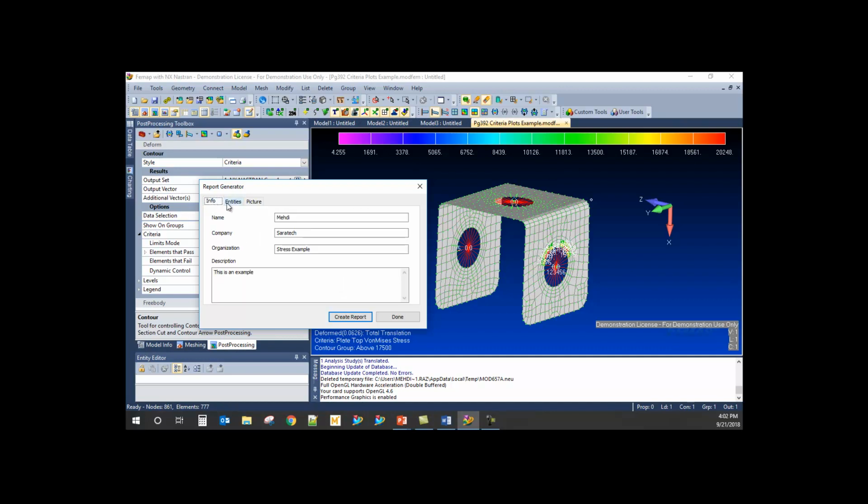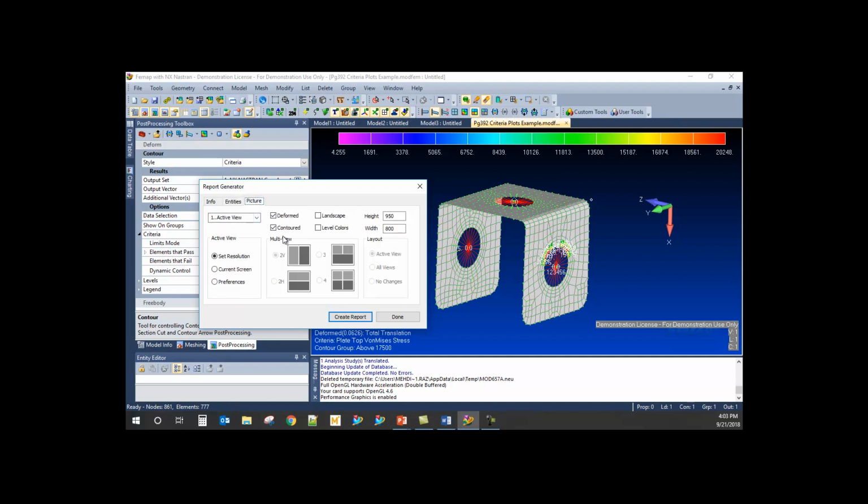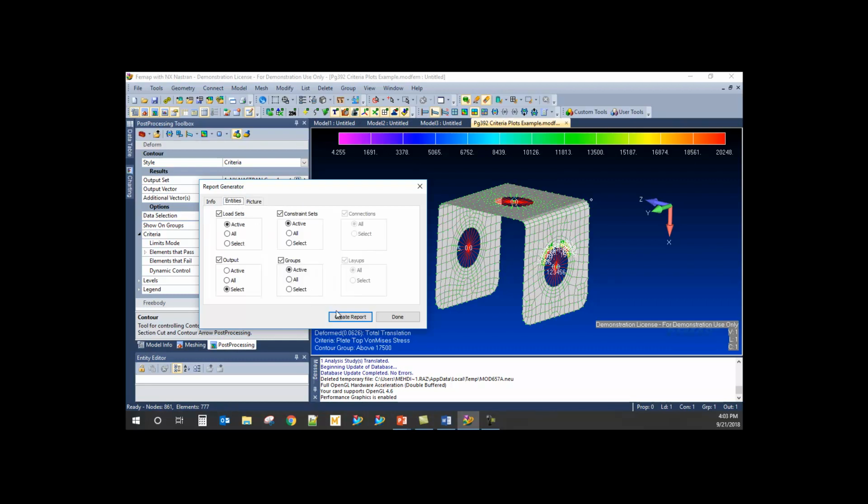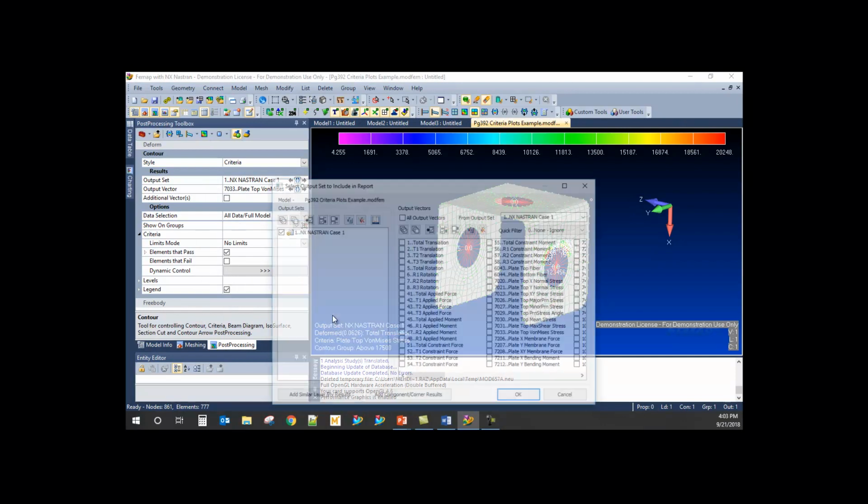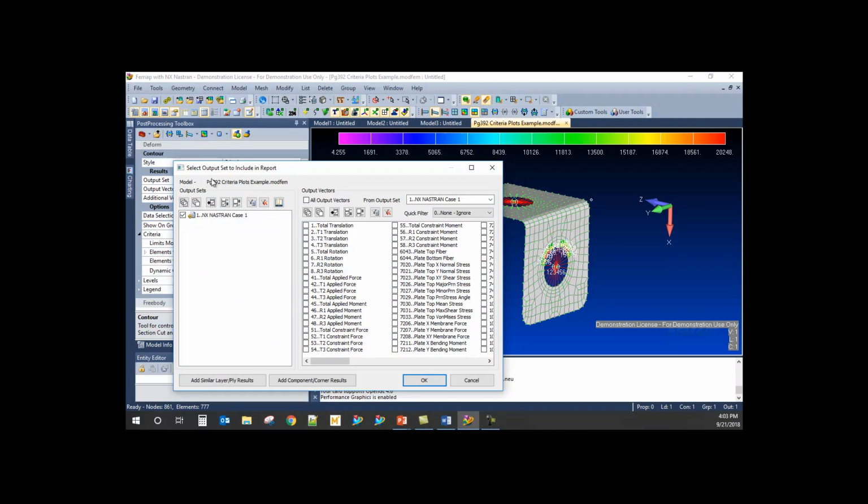One great option is being able to change the entities, and so maybe you're only interested in the top 15 modes, but you've analyzed 25, for example. You can always change the options of the output that you want. You can also change the way that the pictures are oriented on the report, as I'll show you guys in a little bit. And so if I go ahead and press create report, since I chose the select output set to include in report, it's now asking me for which options that I want to show.